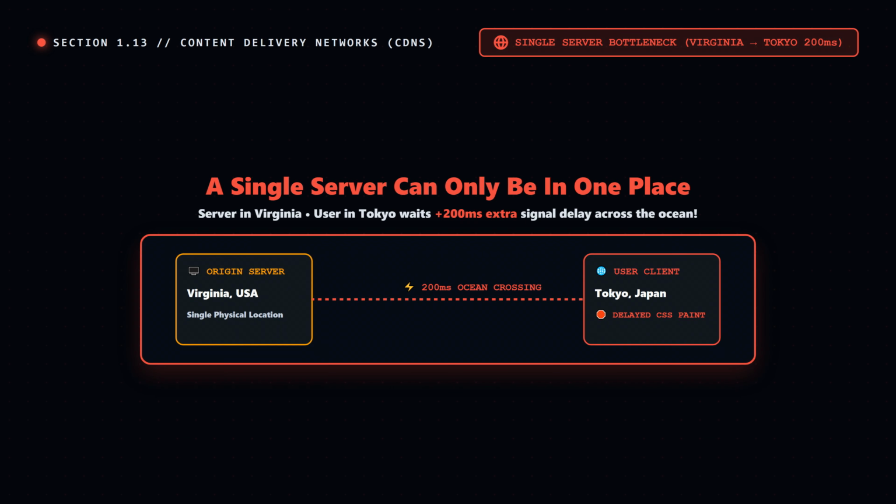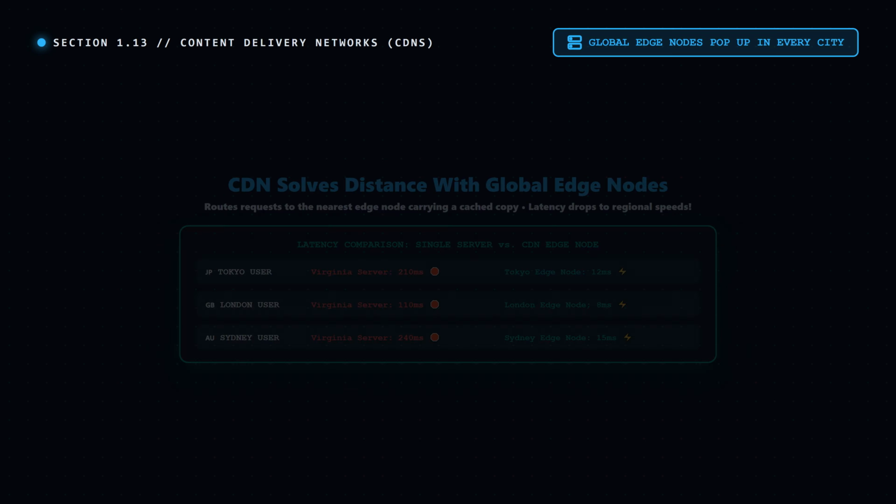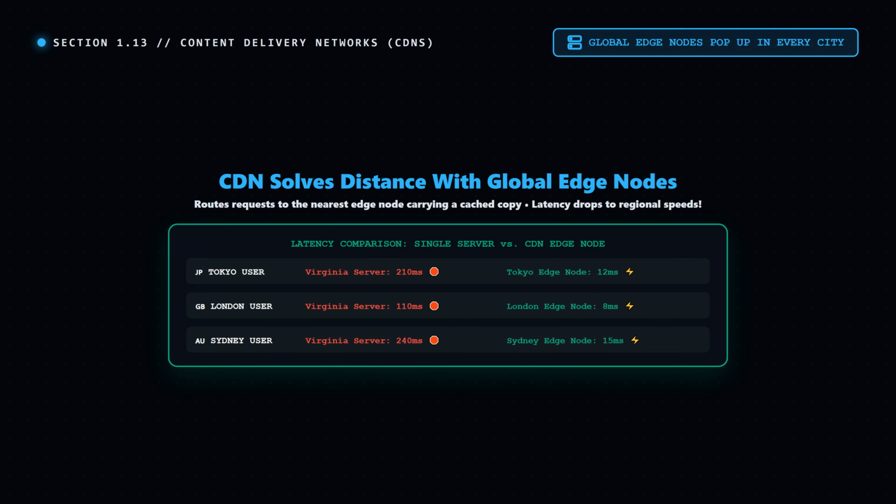A single server can only be in one place. If your server is in Virginia, a user in Tokyo might wait an extra 200 milliseconds just for the signal to cross the ocean. A content delivery network, or CDN, solves this by distributing your files to a network of servers around the world called edge nodes. When a user requests your CSS file, the CDN routes the request to the nearest edge node, which already has a cached copy. The latency drops from intercontinental to regional.